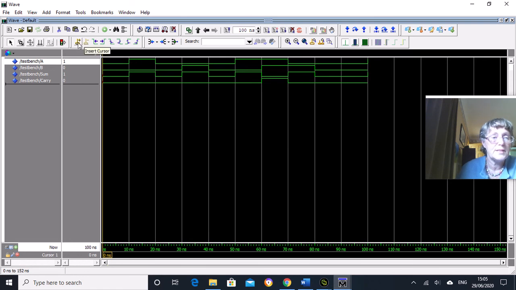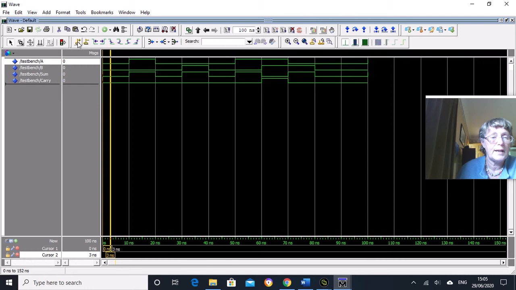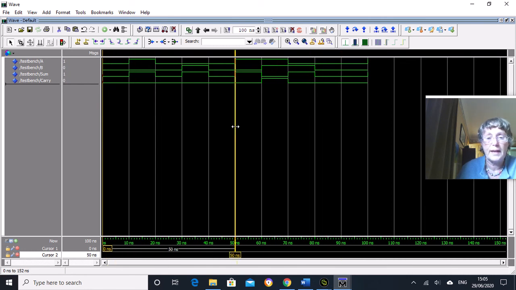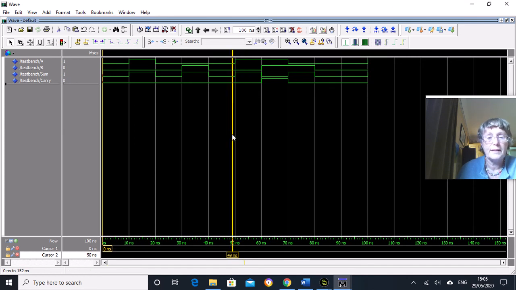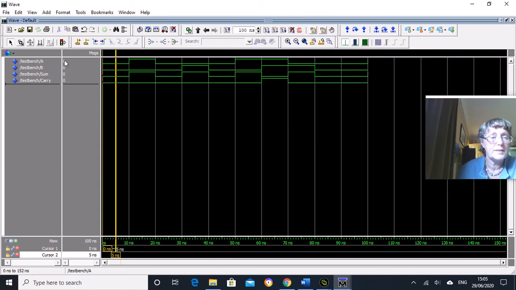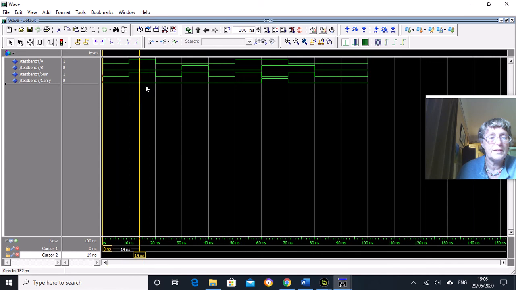So there's cursors here. If we just click add a cursor, you can move this cursor along, and wherever that lands, it will tell you here what the value of those signals are. So just going back to the beginning, if we go right down to here, we had 0, 0, we get nothing out, and we get no carry out. The next one we've done is 1, 0, so we would expect to get a 1 on our sum, which we have indeed got, and a 0 on our carry, which we've got.